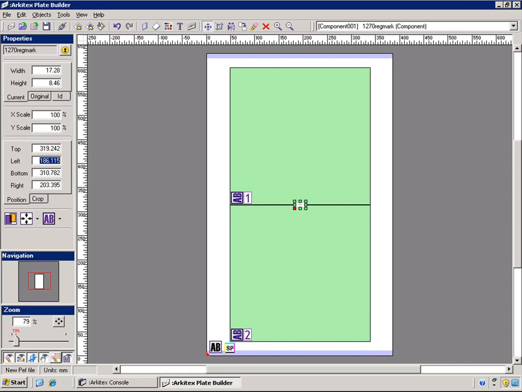This will place the component on the template in the center. Now enter into the top position text box 622.041 and 184.376 into the left text box. This will move this component into position.